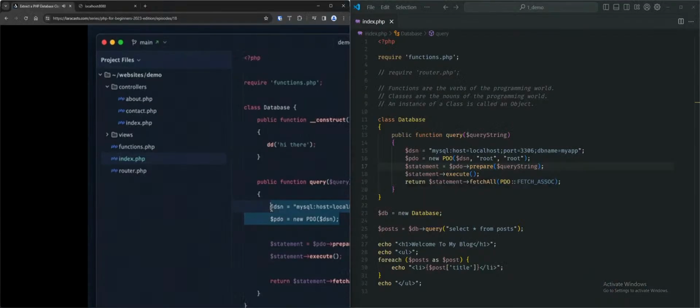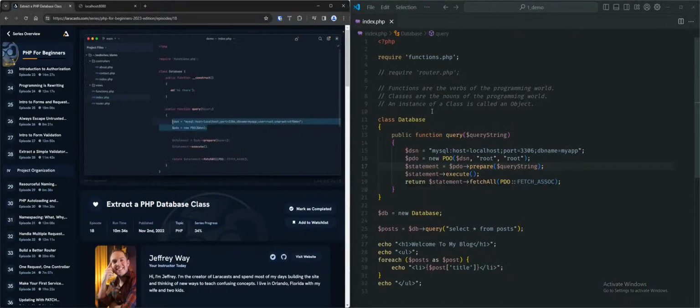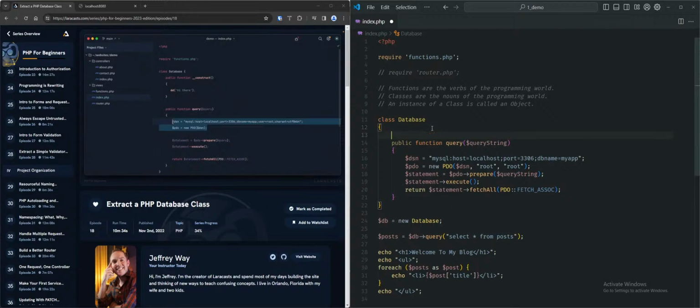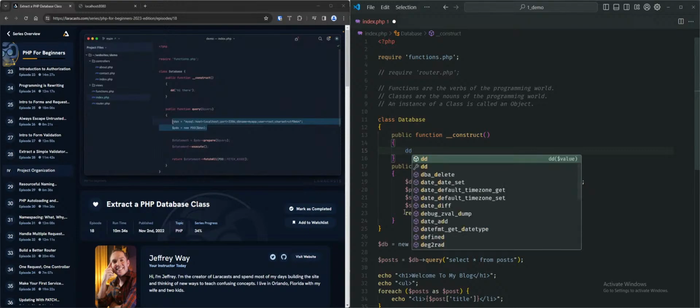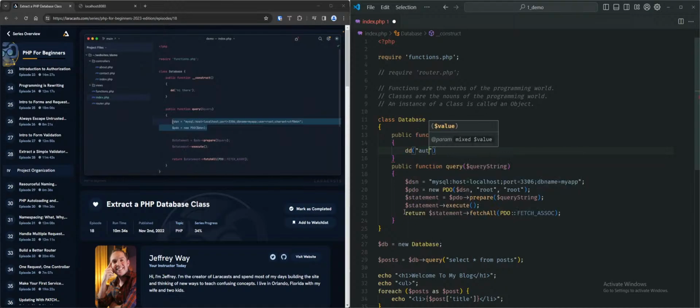Pause. I want to see if the method is called automatically by PHP because we created a new instance of a database. I want to see that. Public function construct. I'm going to dd auto called.